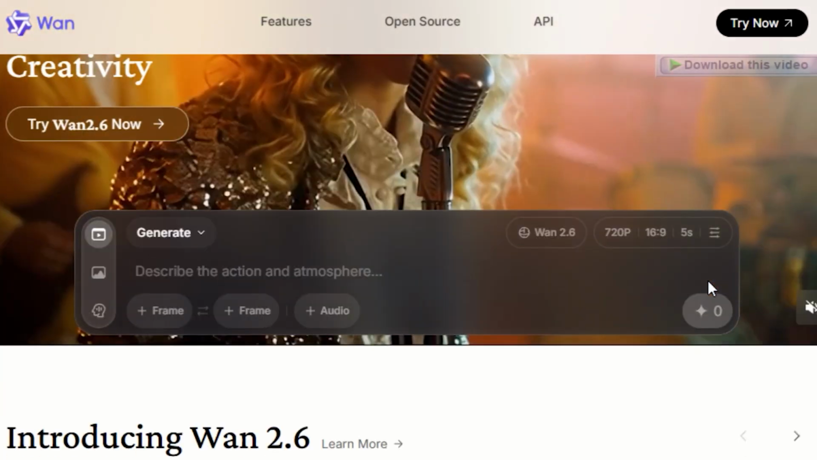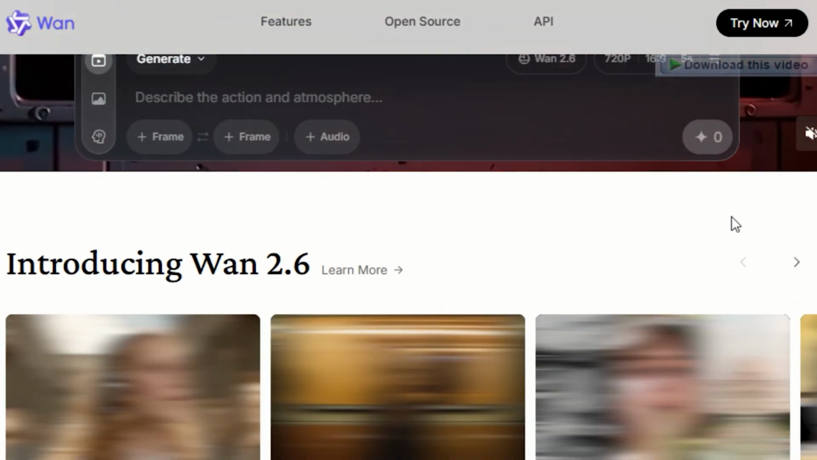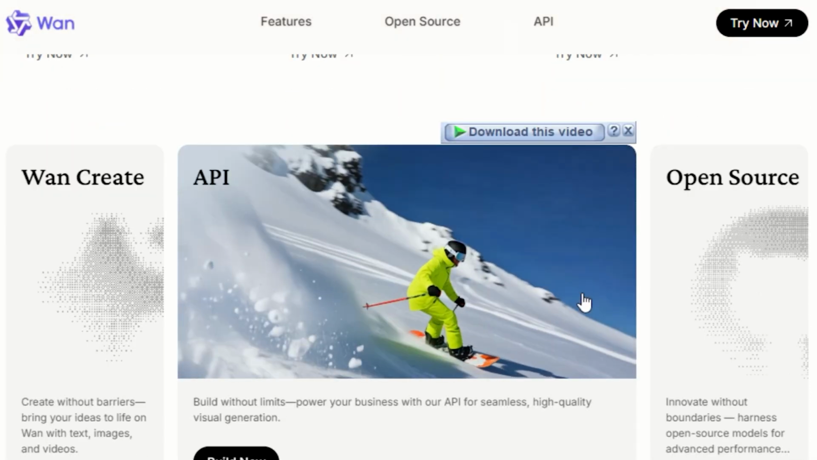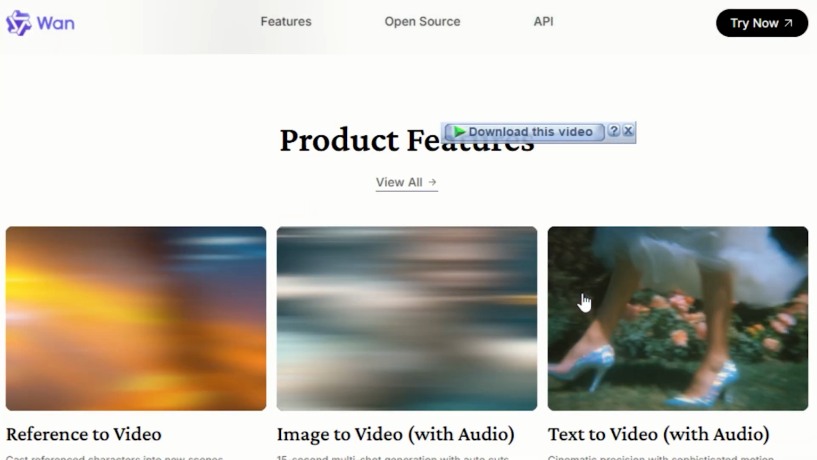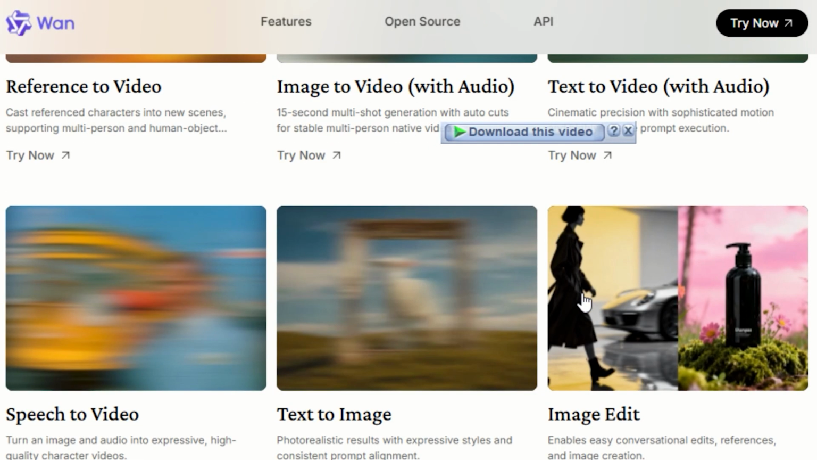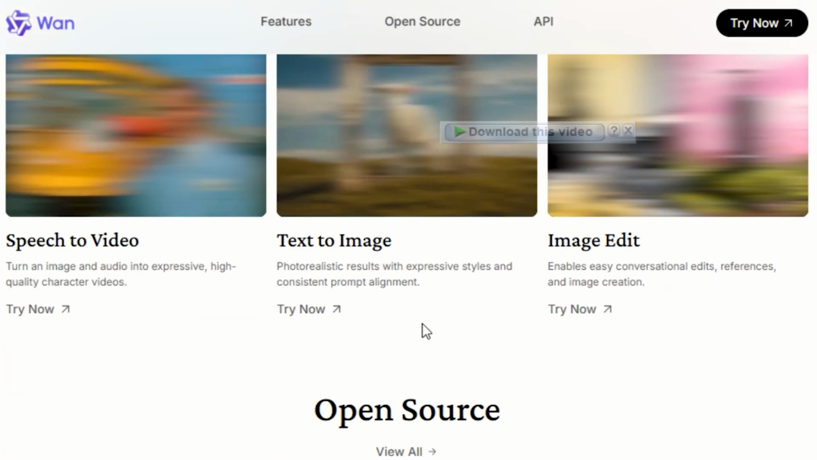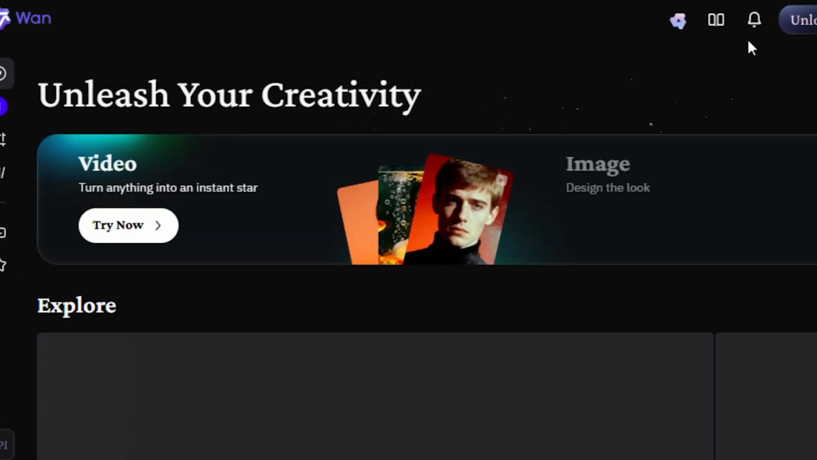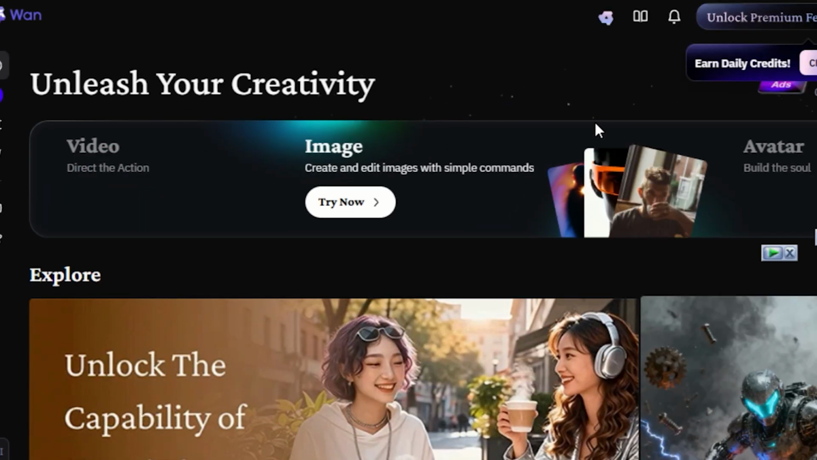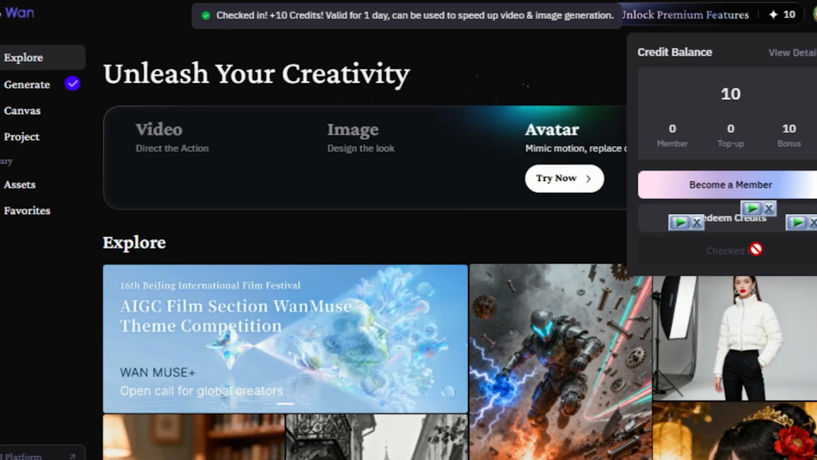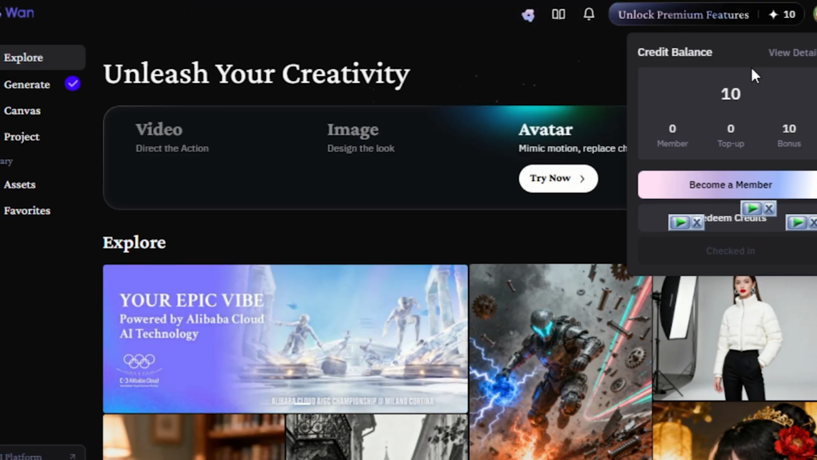Qwen AI has recently received major updates, significantly improving its capabilities. It now supports features such as lip-sync video generation, allowing users to create videos with talking avatars, along with cinematic scenes and storytelling formats. However, unlike the previous tools, Qwen AI operates on a limited credit system. New users typically receive around 10 free credits, which can restrict initial usage.